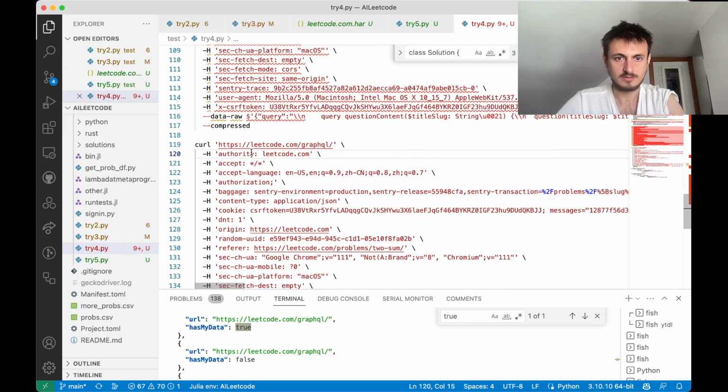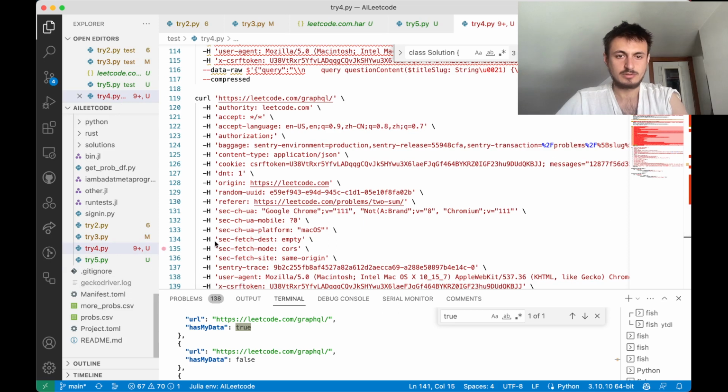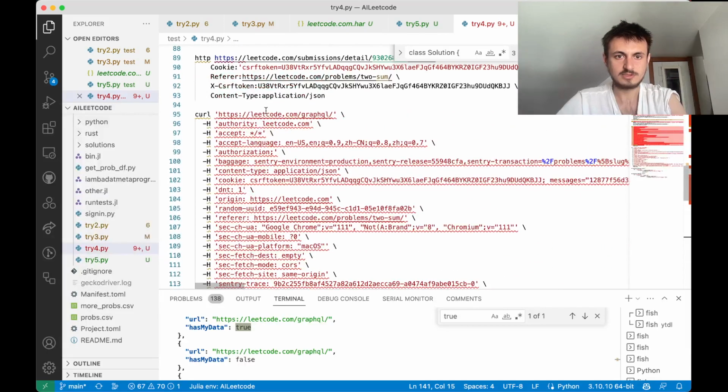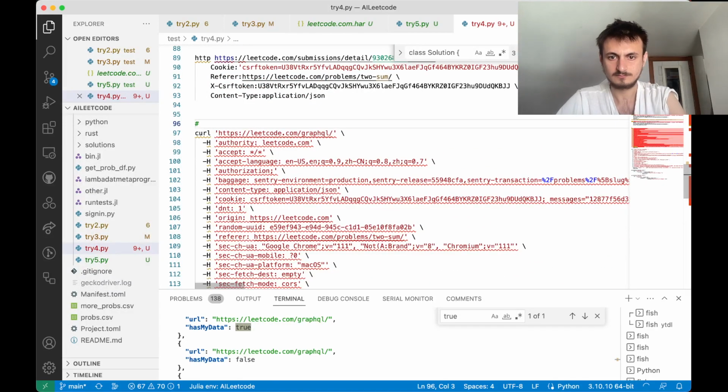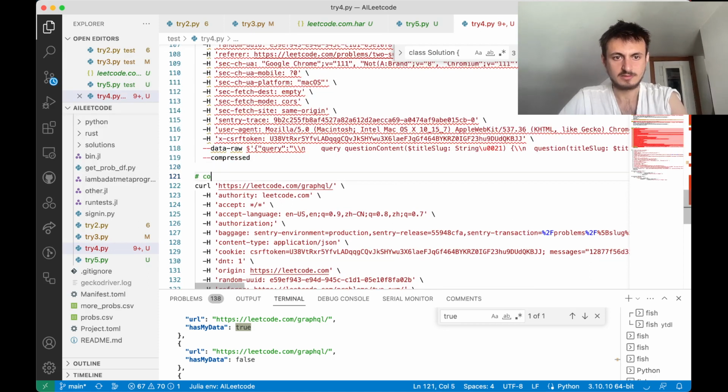Wait, can we, so this one gets prompt text, code snippets.